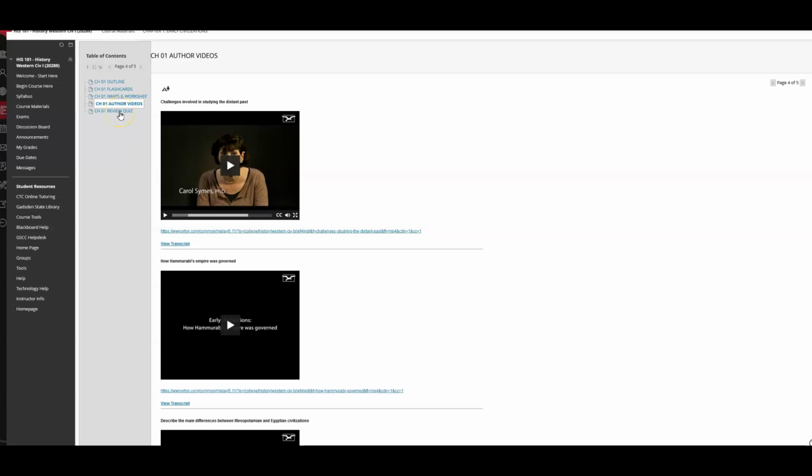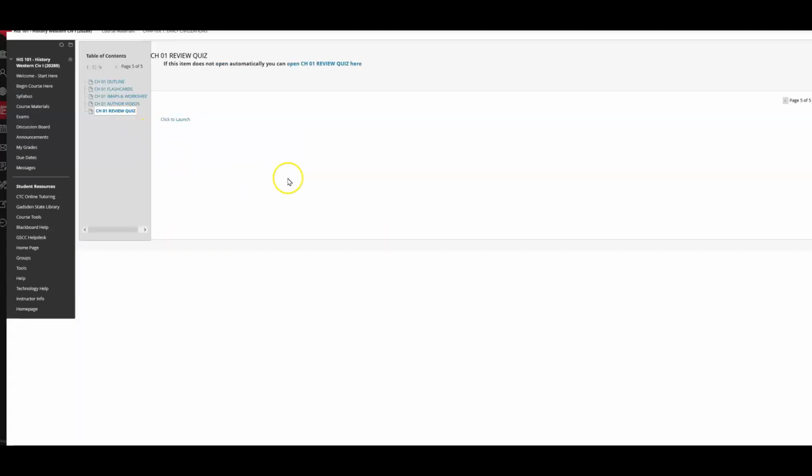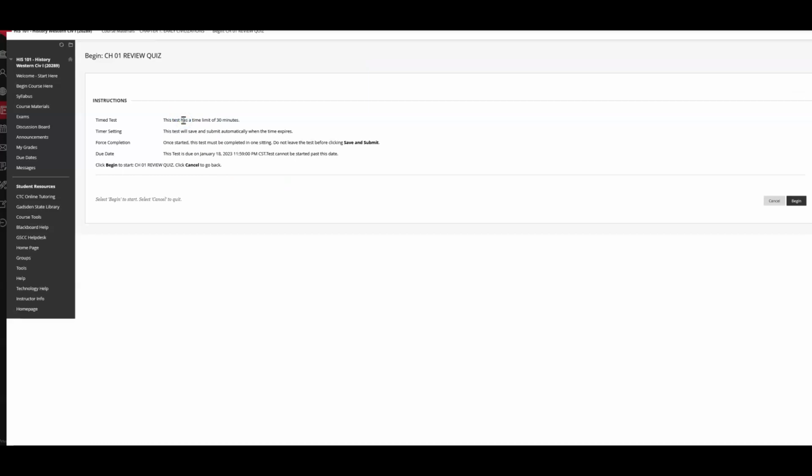At the end of each one of the chapters is a review quiz. Now, you only get one chance for these quizzes. These are not multiple takes. They're only take once and you're done. And that being said, once you click begin, you must complete it, because once you exit out of it or submit it, it grades it. So do not click on begin unless you are ready to complete it. Make sure that you have enough time to do it.